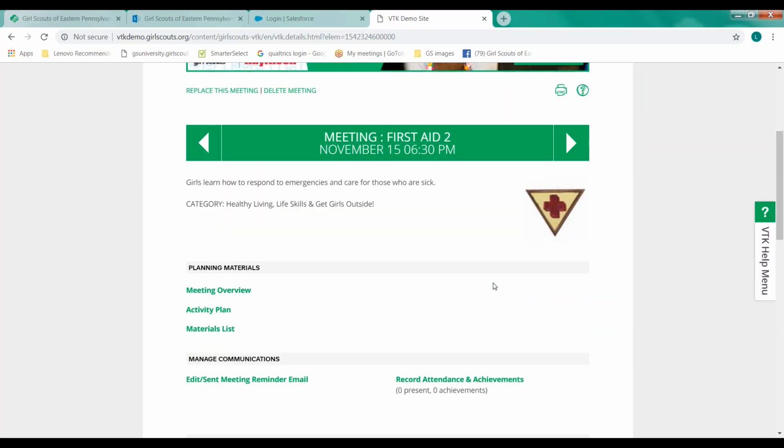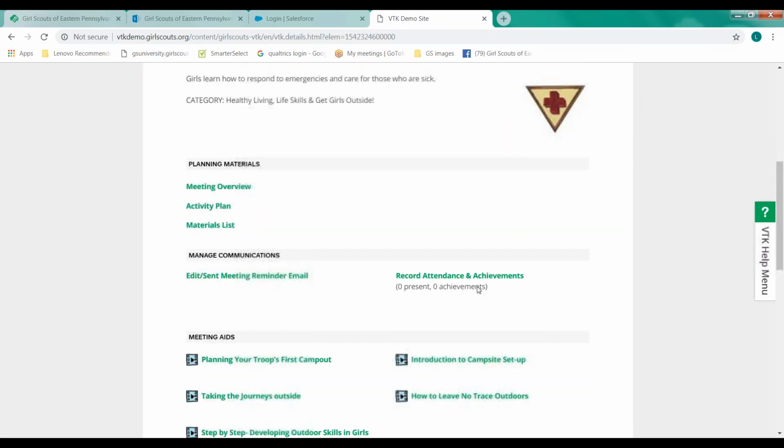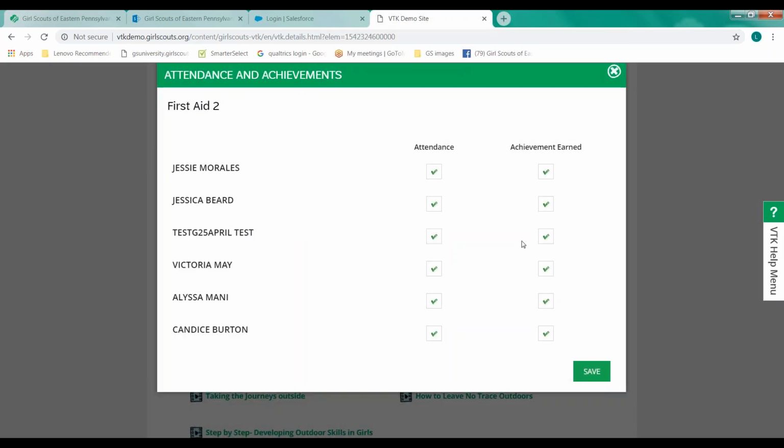Here's the next meeting, first aid number 2. Let me point this out. So here now, because we're at the second meeting of the first aid badge, if they attended both meetings and you did all those activities, they've all earned this achievement, this badge. This is how you record it. Notice in the first meeting, since the badge was not completed, you could not give the girls the achievements. You couldn't mark them off for that. Only after the end of the badge meetings can you do that. And if somebody wasn't there and hasn't earned it yet, of course you can unclick them. All right. Okay.